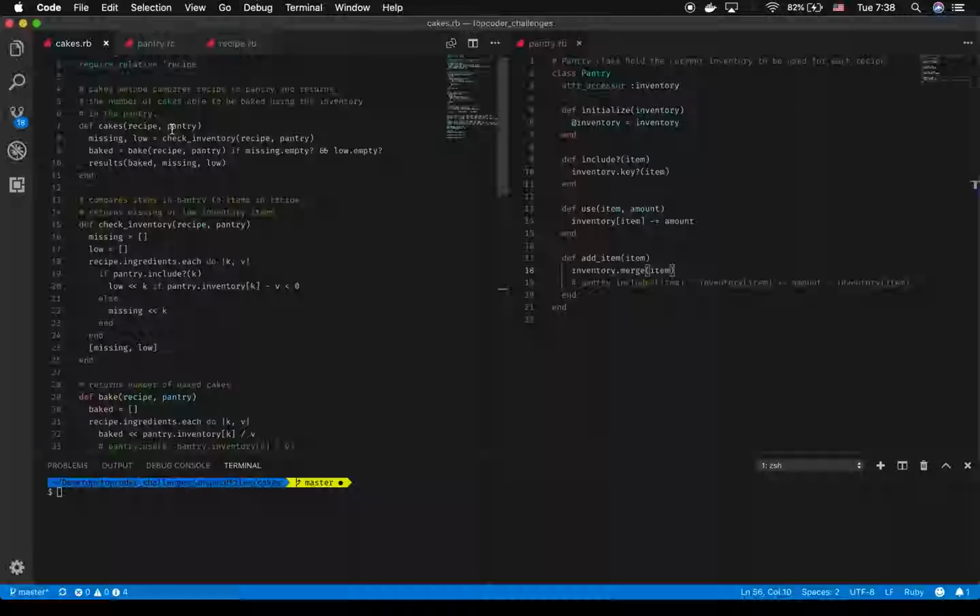So the main class is called cakes. It takes in a recipe and a pantry. And what this does first is it checks to see if I have the proper ingredients to bake the cake. So it creates two variables called missing and low, and it's going to run the check inventory method that is right below it to see if I am missing any ingredients or if I have a low number of ingredients.